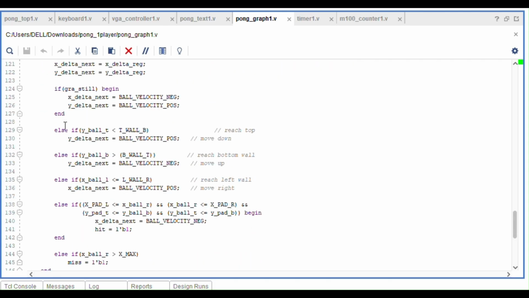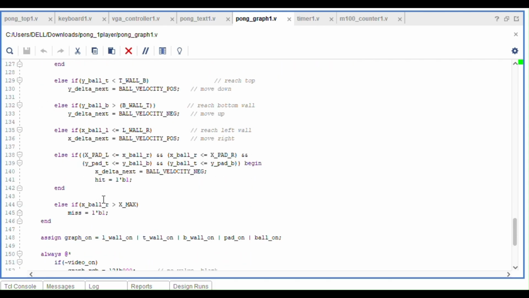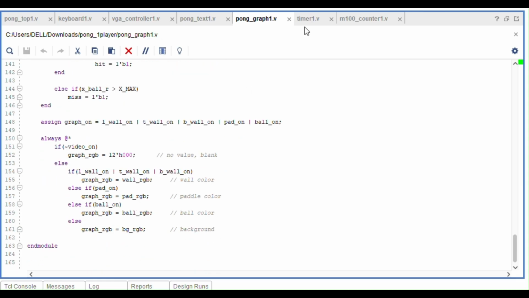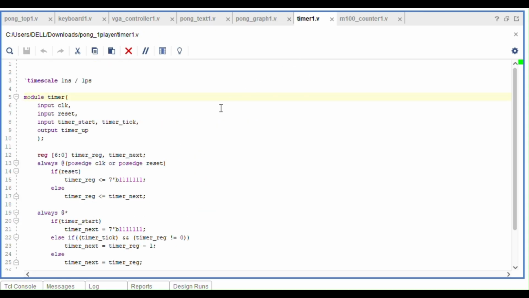This controls the ball movement, detects the collision, increases the score, and decreases the ball count based on the results. Now we have the timer module. In this, we also have the clock reset. The timer start and the timer tick are the ones which start or restart the timer, and the time based signal. And timer tick is the time based signal of 60 Hz from VGA. Timer up is the output which becomes high when the timer finishes.